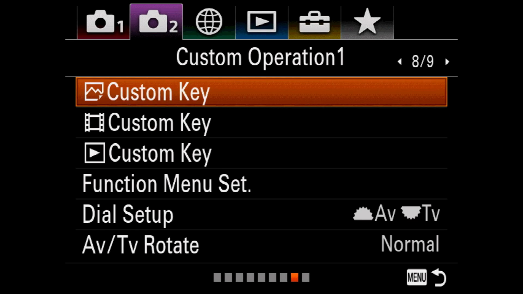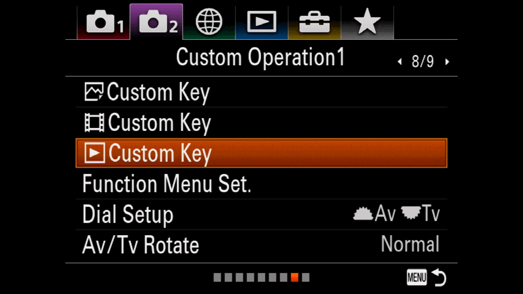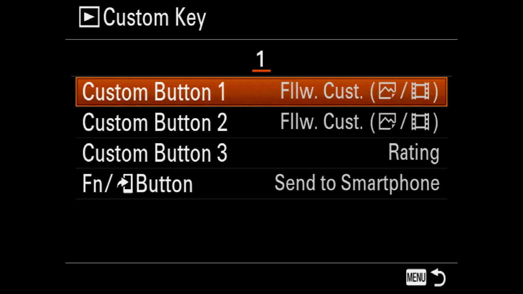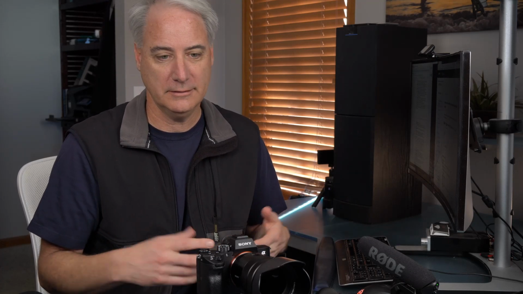All right, top of page 8, we have custom key for photography, custom key for video. We've already covered these in the previous video. And then we got custom key for playback. I'm just gonna show you really quickly. The only thing I've changed here is I've changed this to rating. So the C3 button on the back of the camera, when I'm reviewing images, stills, I can rate them and I bring them in Lightroom and they're already tagged, which is fantastic, so I can sort quickly. On the video side of things, unfortunately, you can try rating, but I haven't found any NLE that'll carry that meta information over into Resolve, Premiere Pro, or Final Cut to actually work.